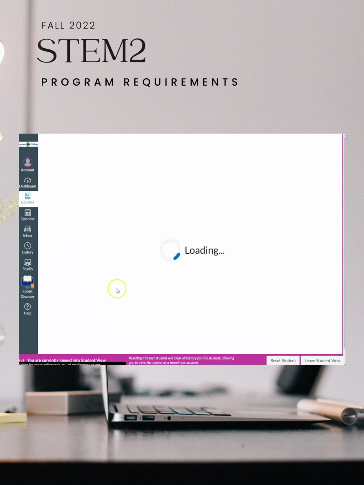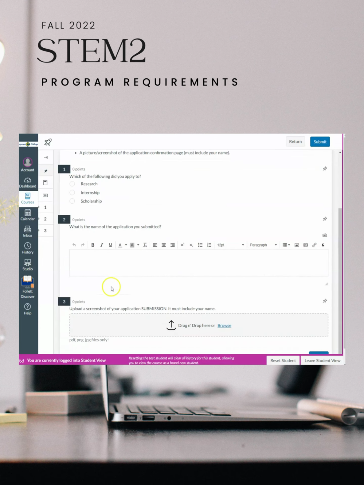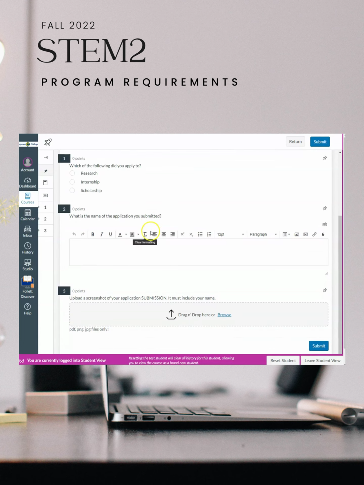What you're going to do is type the name of the event that you applied for, and that could be a scholarship, a research, or internship opportunity. So you'll click on one of these. For the second part, you're going to put the name of the application you submitted. And the third part is to upload the screenshot that says that you submitted the application, scholarship, or research, and then click Submit. Once again, you're going to have to wait until one of our staff members reviews your application.